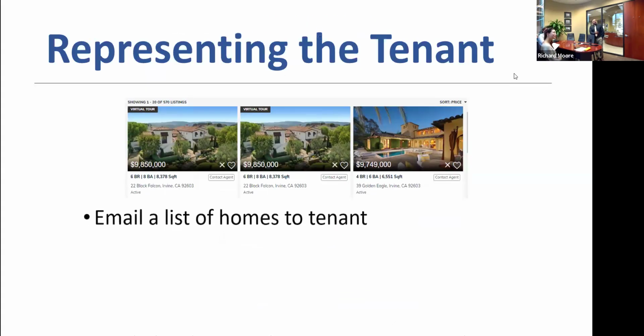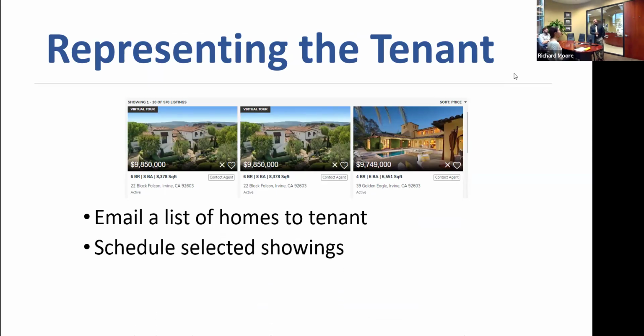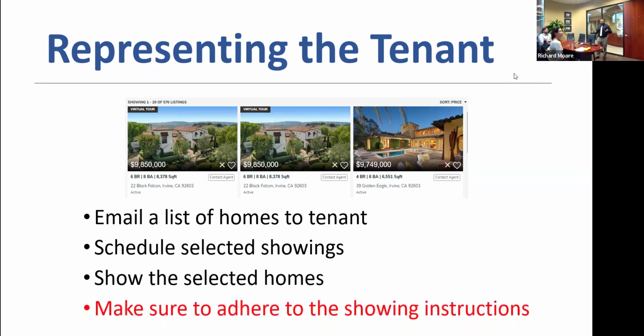So you're gonna email them a list of available homes that meet the criteria from the MLS, and this is what it would look like. Schedule selected showings, so maybe they wanna see one, or maybe you're gonna say, hey, there's a list of properties that I wanna show you. So you either show them the properties they wanna see, or you say, hey, I narrowed it down to a list of 5 properties I wanna show you.